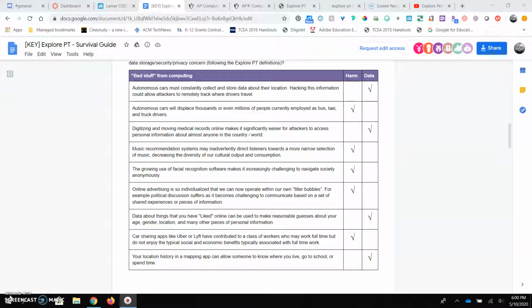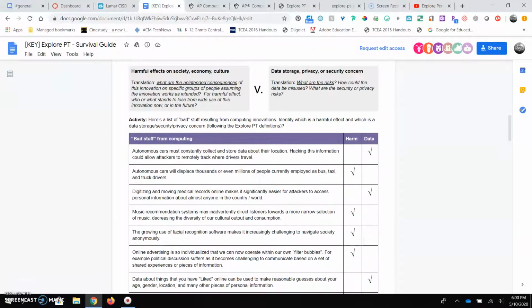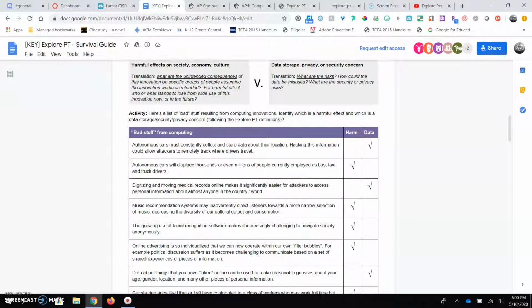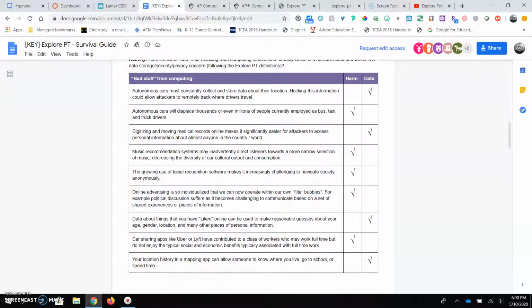Car sharing apps like Uber or Lyft have contributed to a class of workers who may work full-time but do not enjoy the typical social and economic benefits. That is harmful. And then finally, your location history in a mapping app can allow someone to know where you live, go to school, or spend time, and that is data. And you need to make sure that you are looking through that and understand the difference between harmful effects on society, economy, or culture, and data storage, privacy, or security concerns.